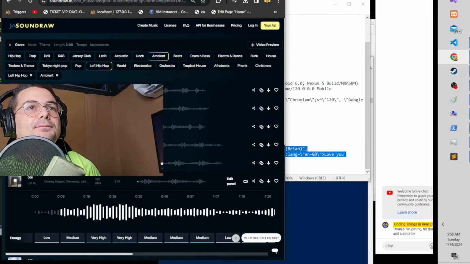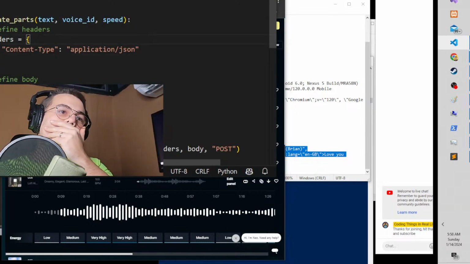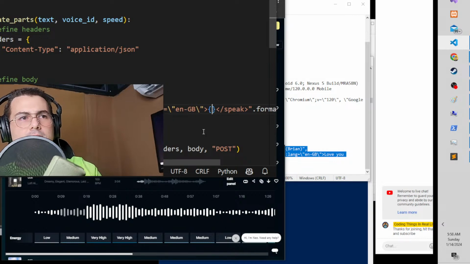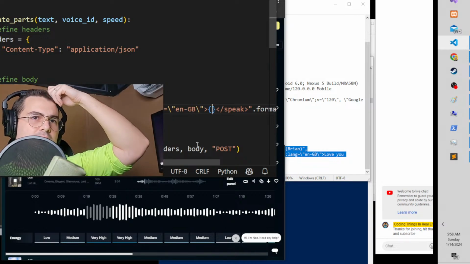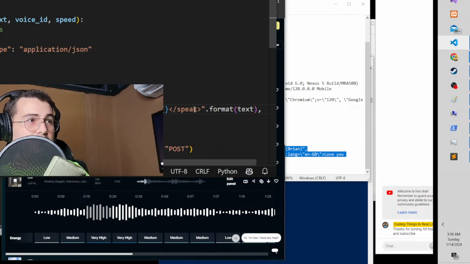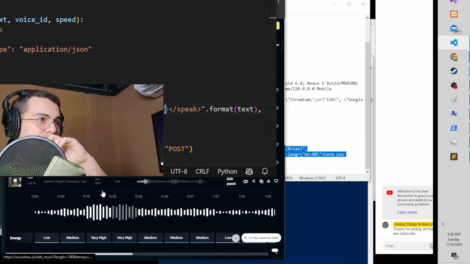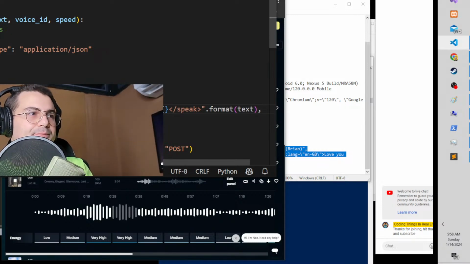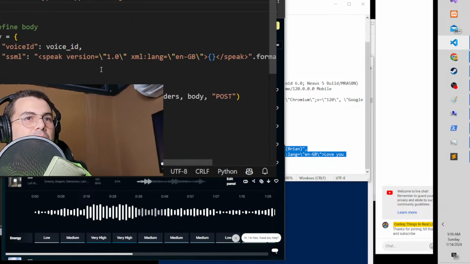Alright. So, to do the SSML, what we're going to do is concatenate these things together. Now, what is that? Python. That's how you do that in Python? Right there? That looks weird to me. It looks like something should go there like this. We'll see. We will see.